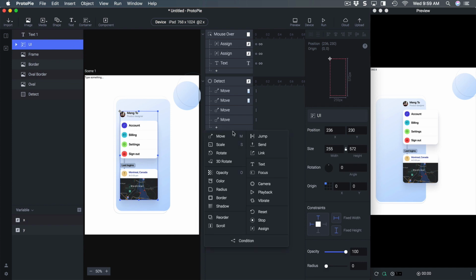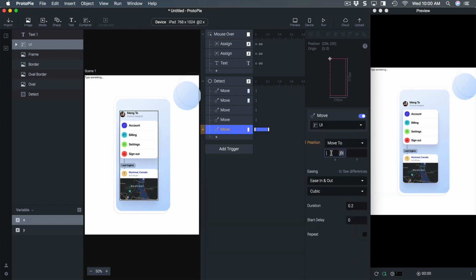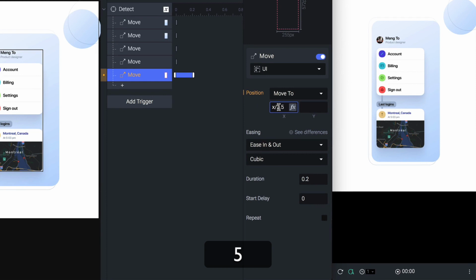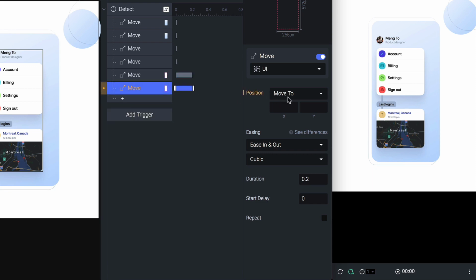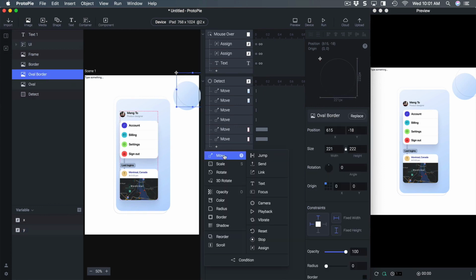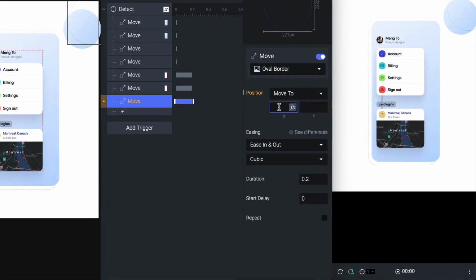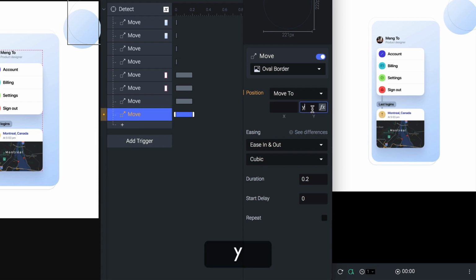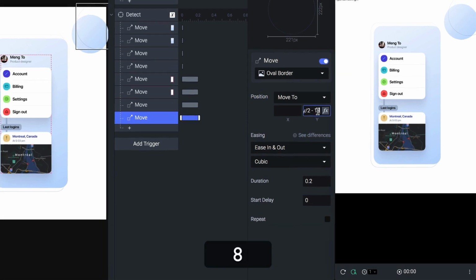Now we can basically apply the same thing for the UI. So I'm just gonna repeat the steps, move to X divided 2.5, let's say, plus 236. Let's do the same for the Y as well. Y divided by 2.5 plus 230. Now the oval border, move X divided by 2 plus 615. For the Y, Y divided by 2 minus 18.